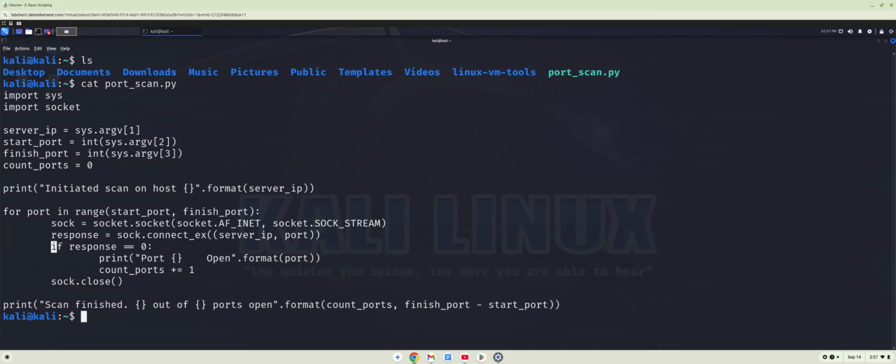So if it comes back with this number where you see 0, that is a positive return code. Any number other than 0, let's say even if it came back as a 1, it would skip this whole portion of the code, and it would just jump to socket close and move on to the next port.